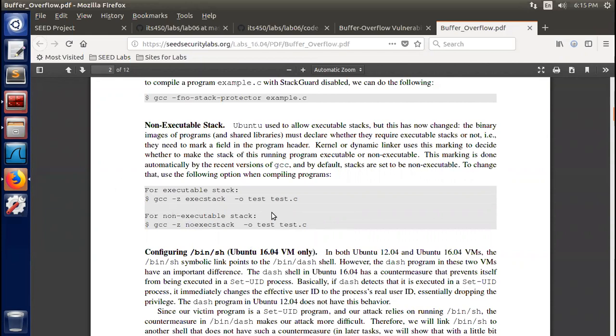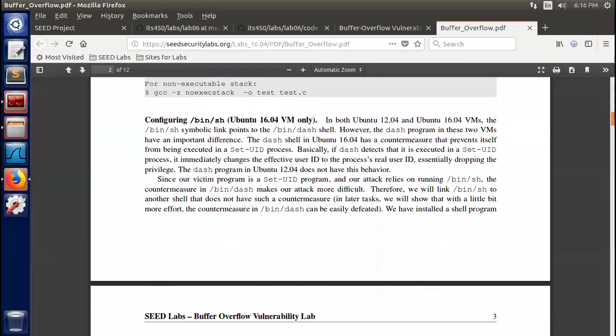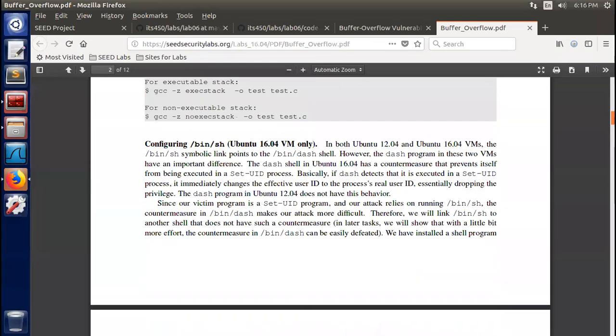The first one is turned off with sysctl. The second two are turned off with options in the GCC compiler, so these two we need to put in the compiler command. Now, we still need to configure /bin/sh as we demonstrated on Monday, because it has a countermeasure. We need to turn it off.